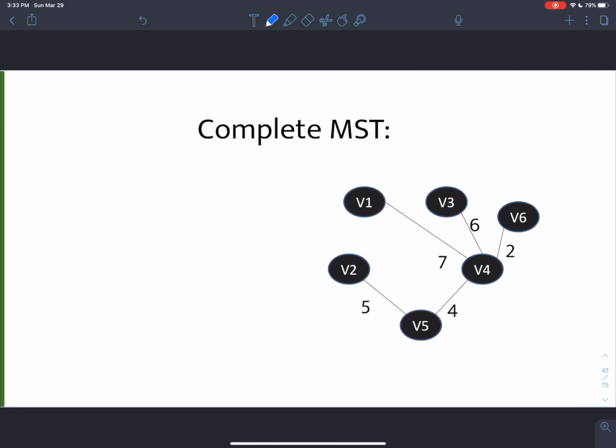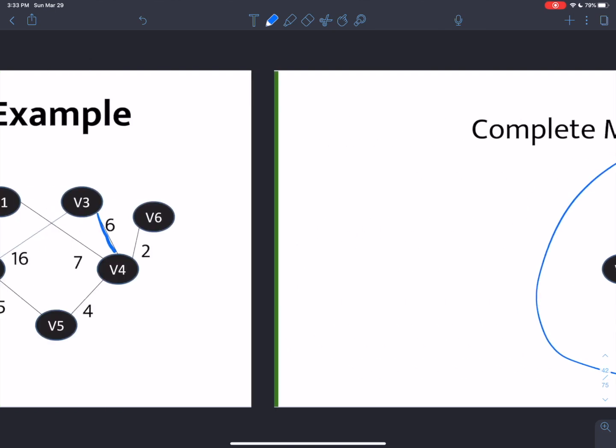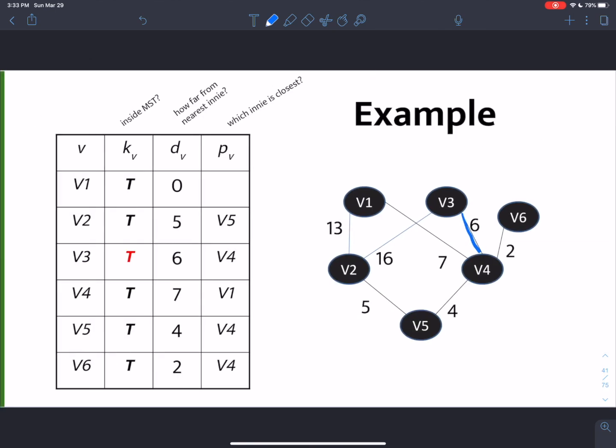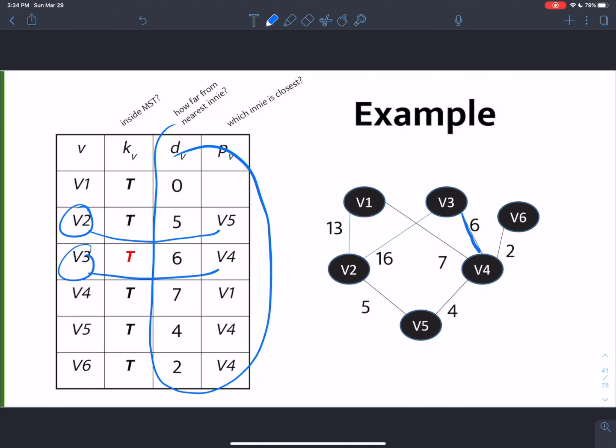So that's the formation. This is our MST. How do we end up getting this, or how do we spit out this result? This table at the end, once we're done, tells us what the connections are, right? So if I want to know what V2 is connected to, V2 is connected to V5, V3 is connected to V4, V4 is connected to V1 with a weight of 7, and so on. And so this final state of our Prim's algorithm tells us what the actual MST is.